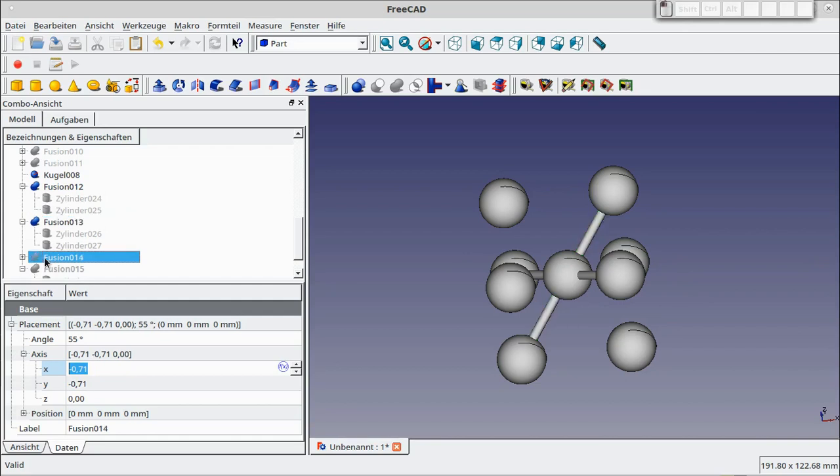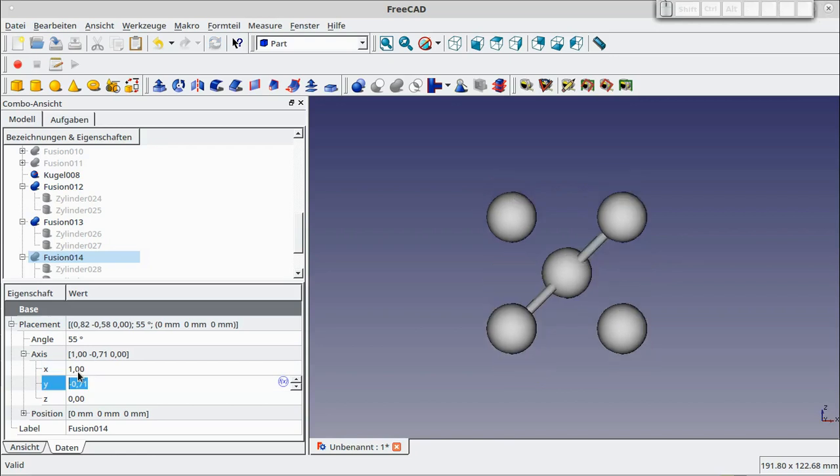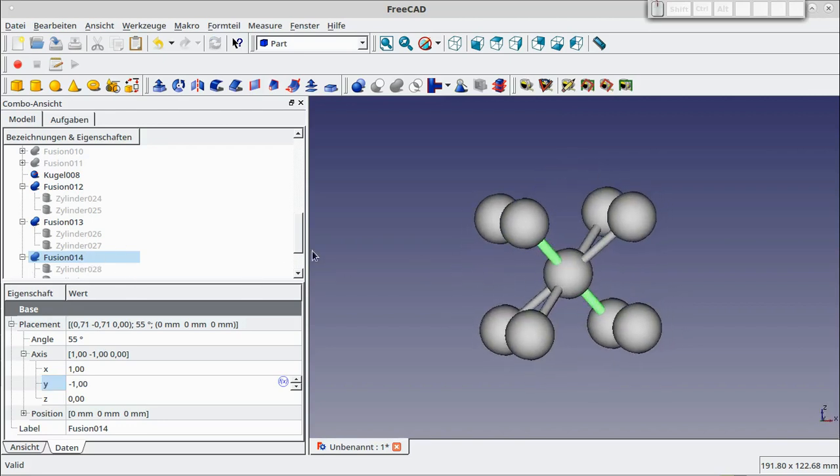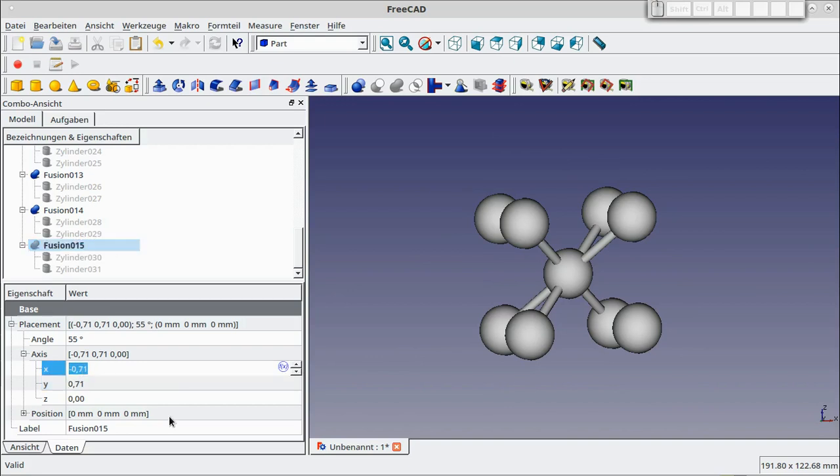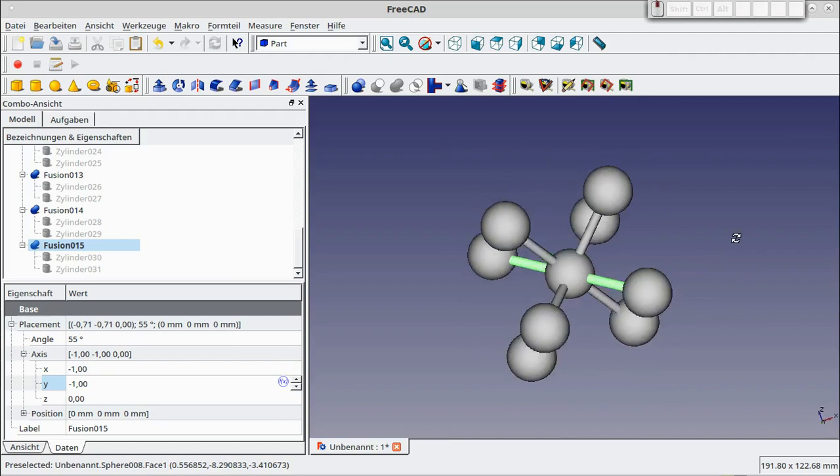Now look to fusion 14. What is it? How do you want to see what you're doing when you hide it? One, minus one? No, but okay. There we have 3. Now the last fusion, minus 1, minus 1. And please unhide it. Okay, now we have all connections ready.